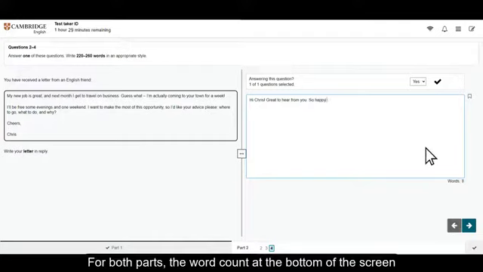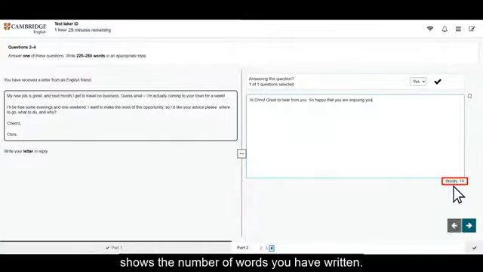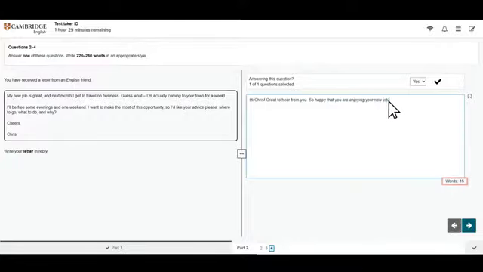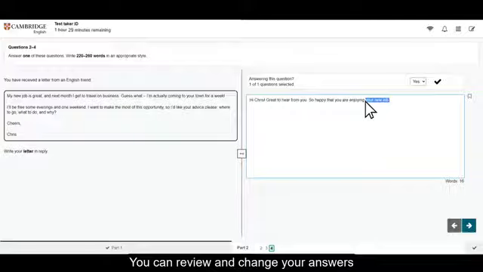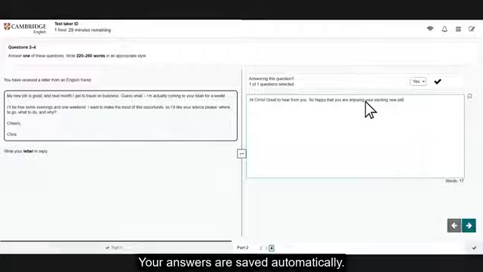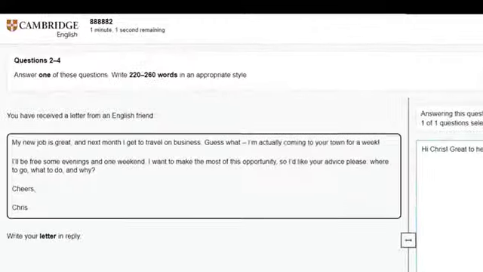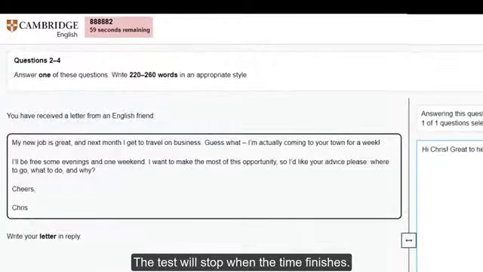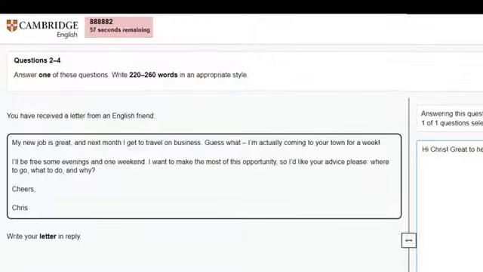For both parts, the word count at the bottom of the screen shows the number of words you have written. You can review and change your answers at any time before the end of the test. Your answers are saved automatically. The test will stop when the time finishes.